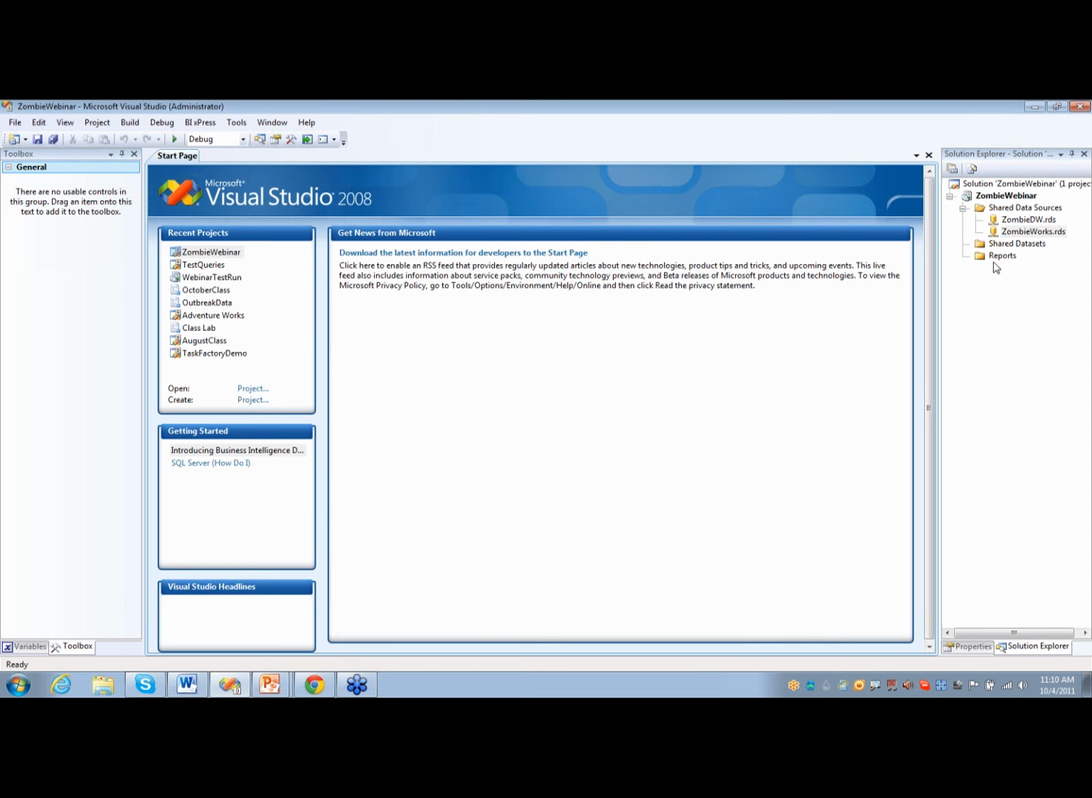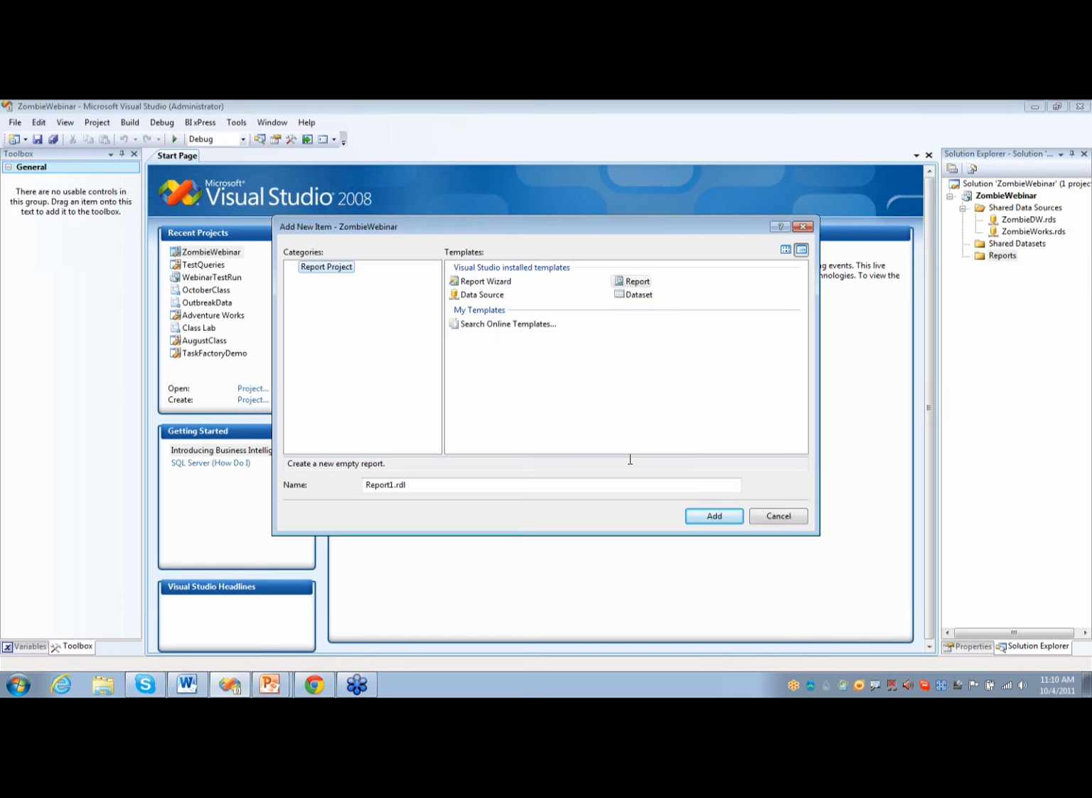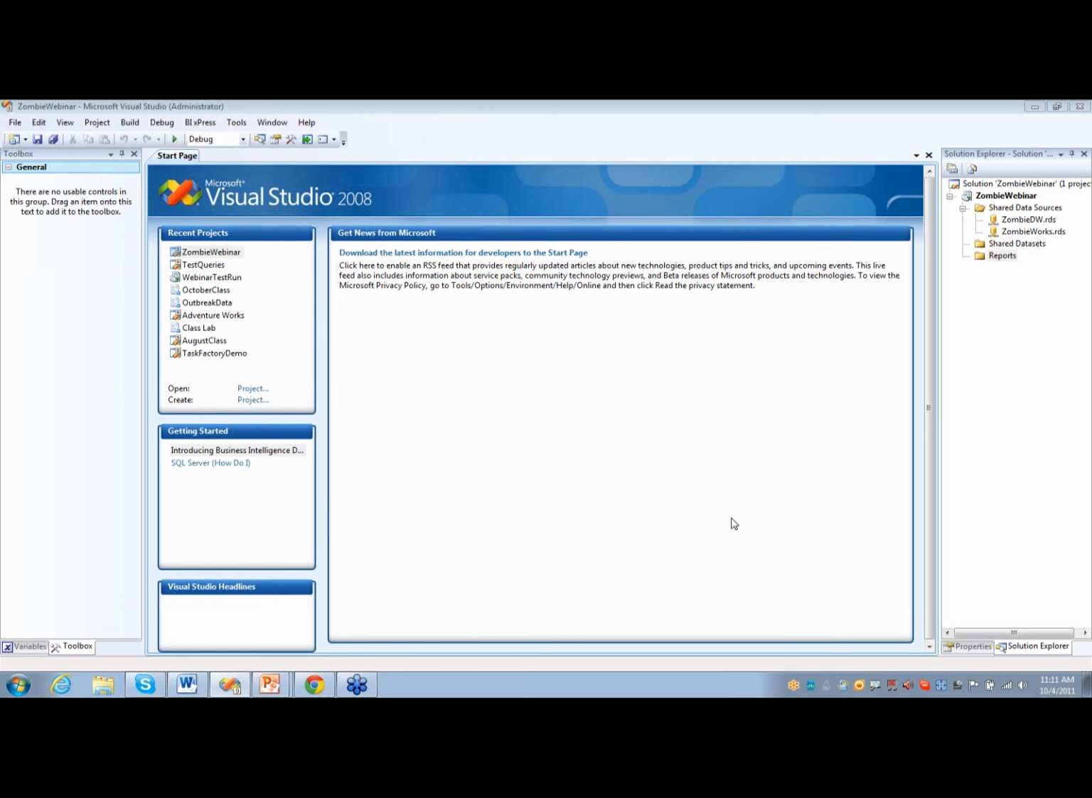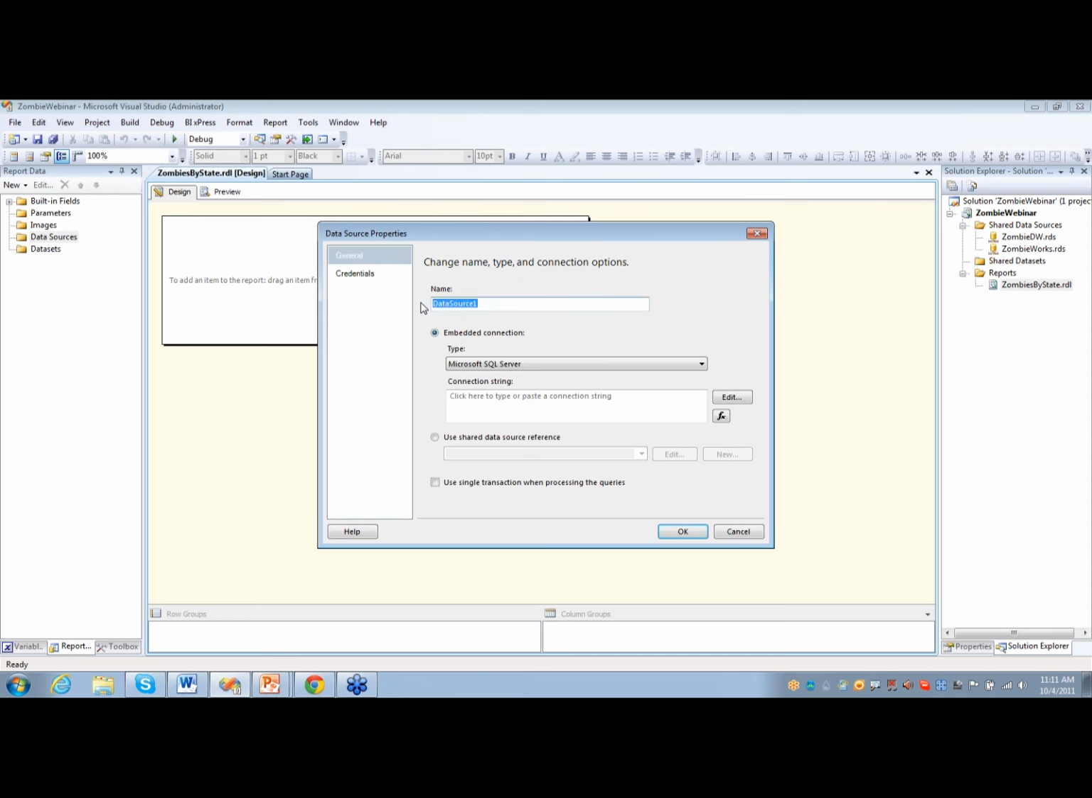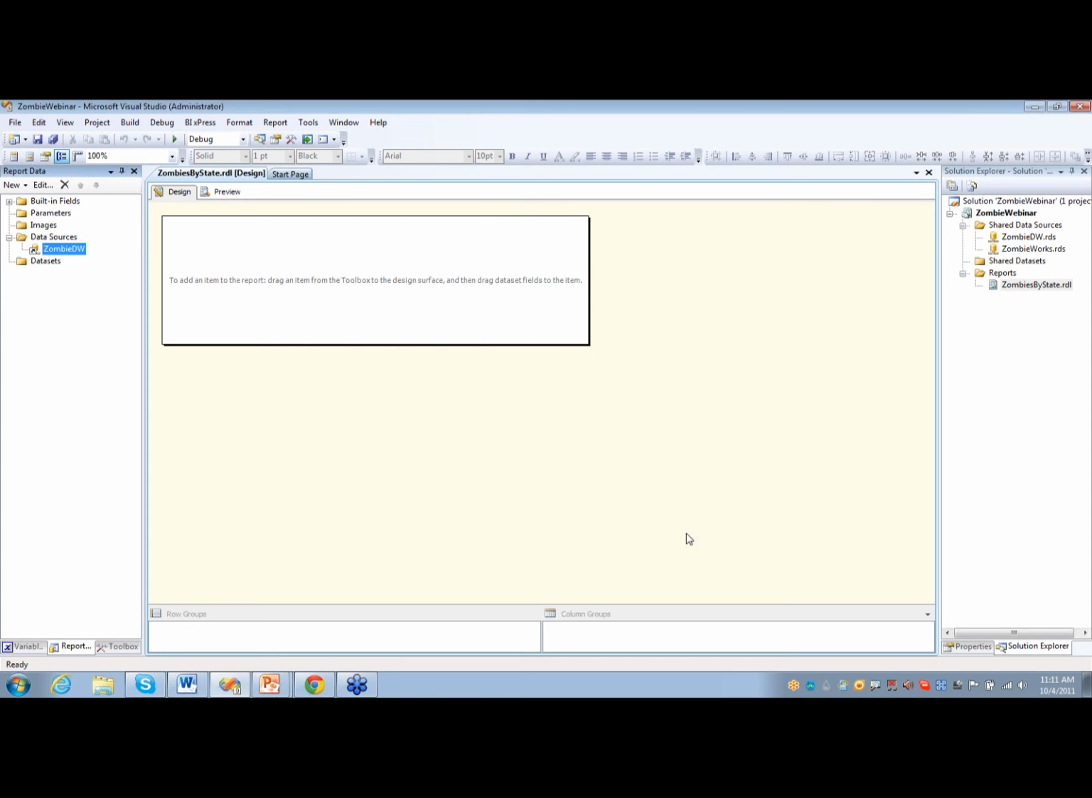All right, so first thing we're going to do, I have a brand new project, so let me pull out a report. I'm just going to add a new item here. And I'm going to refer to this first report as Zombies by State. All right, so I'm going to add my data source, which is just my zombie data warehouse, my zombie DW, and point to my shared data source reference.